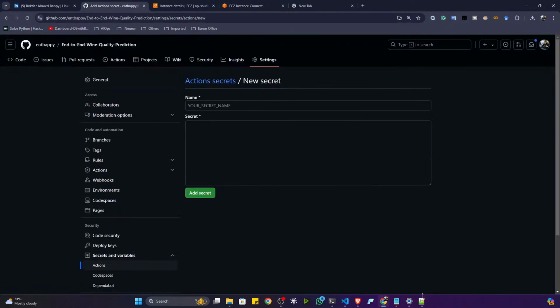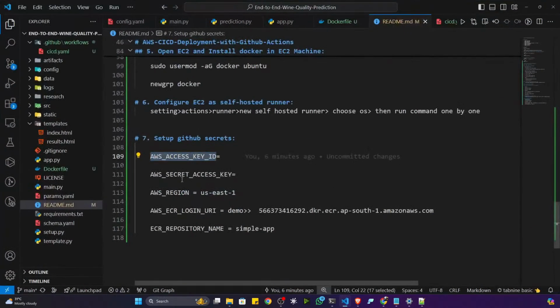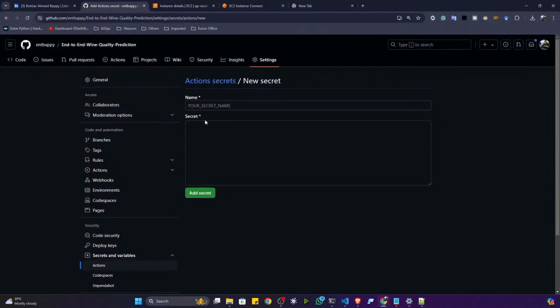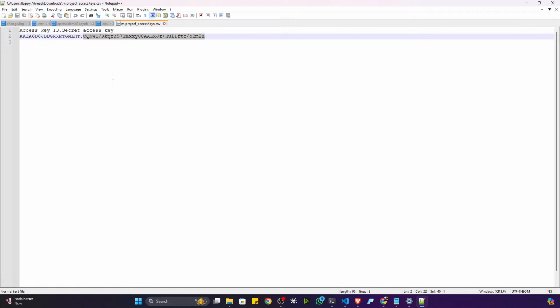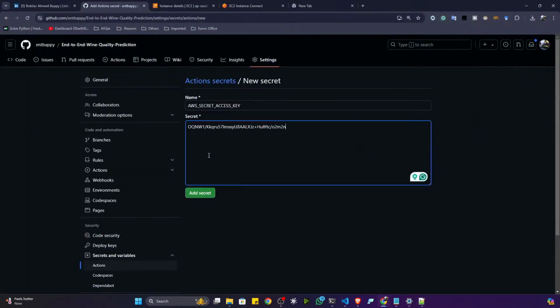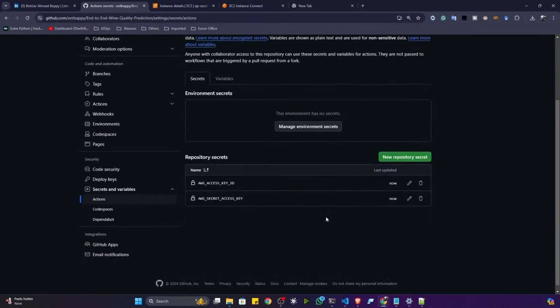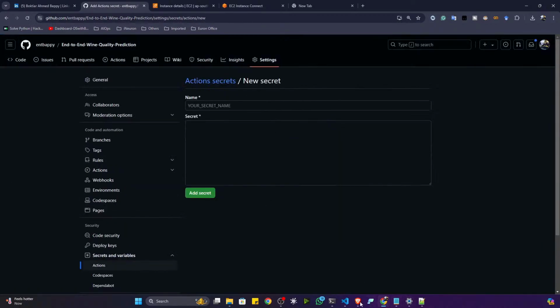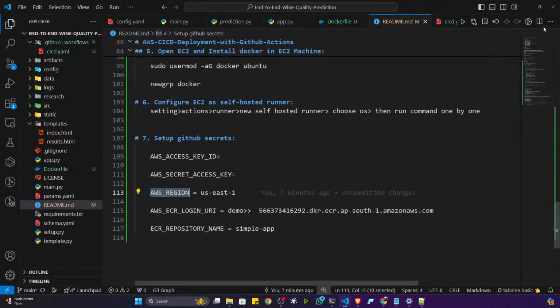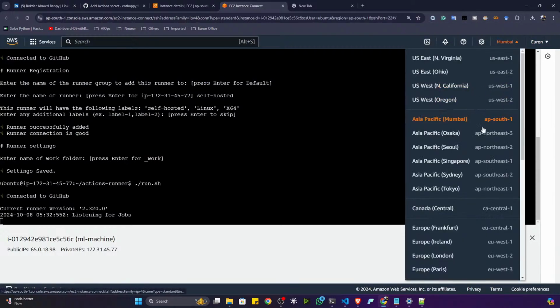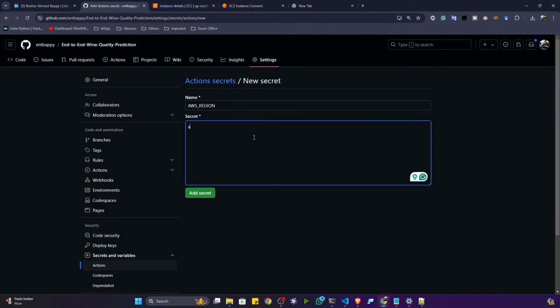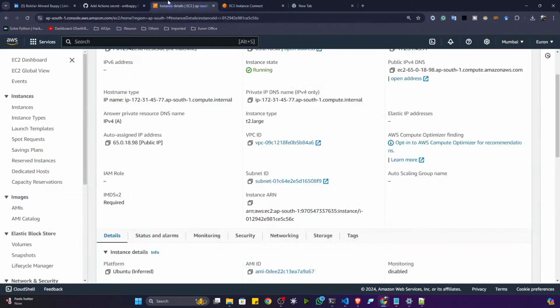Now create a new repository secret again. Now I have to add the AWS secret access key. I'll copy and paste it here. This is my AWS secret access key, the part after the comma. Now new repository secret. Next one, AWS region. Here I was working in Mumbai, and the Mumbai ID is ap-south-1. So let's give the name, ap-south-1. Make sure you give the same name. If you're using any other region, you can give that region's ID here.